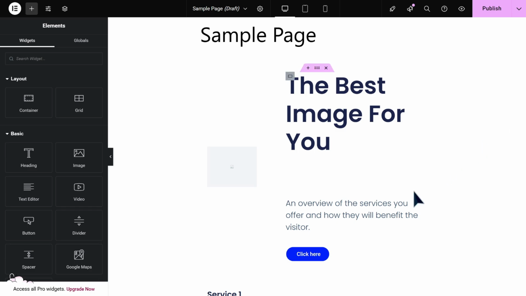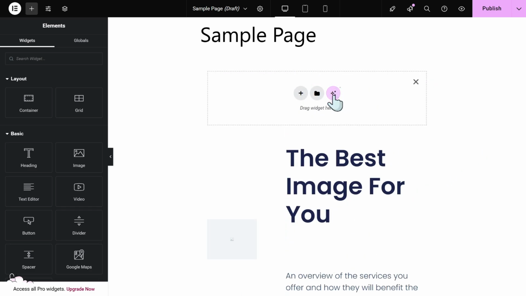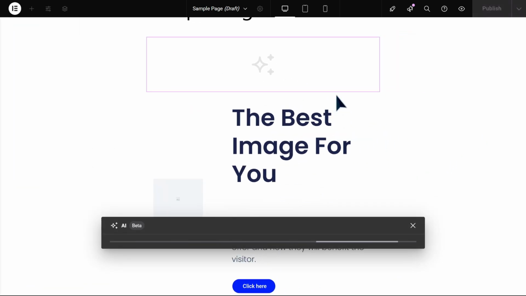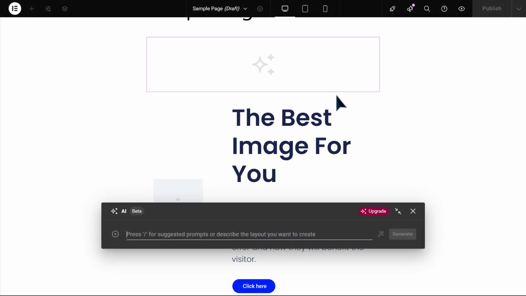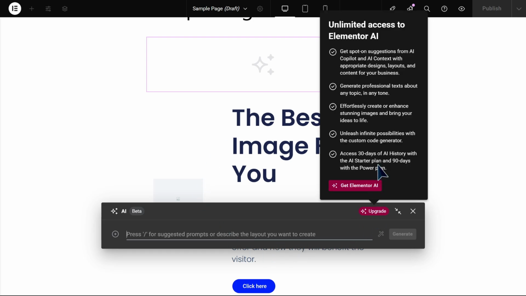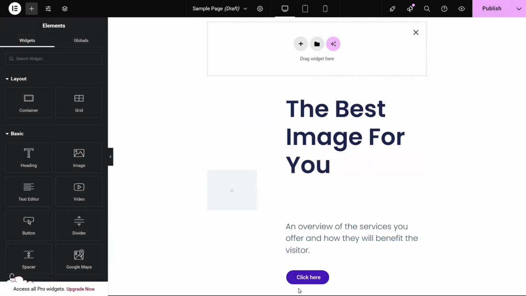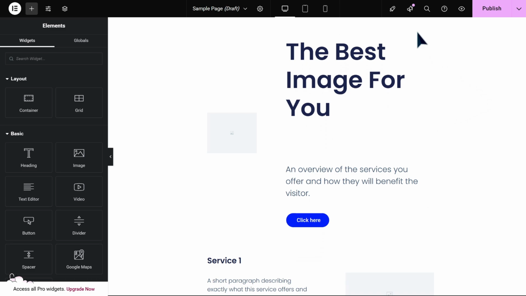For the following sections, continue using AI to generate a list of the features of your products, pricing plans, reviews, or contact forms. But to keep using this AI feature, make sure to upgrade to Elementor Pro. And that's it! You've now got everything you need to create a powerful, high-converting landing page in WordPress with Elementor.